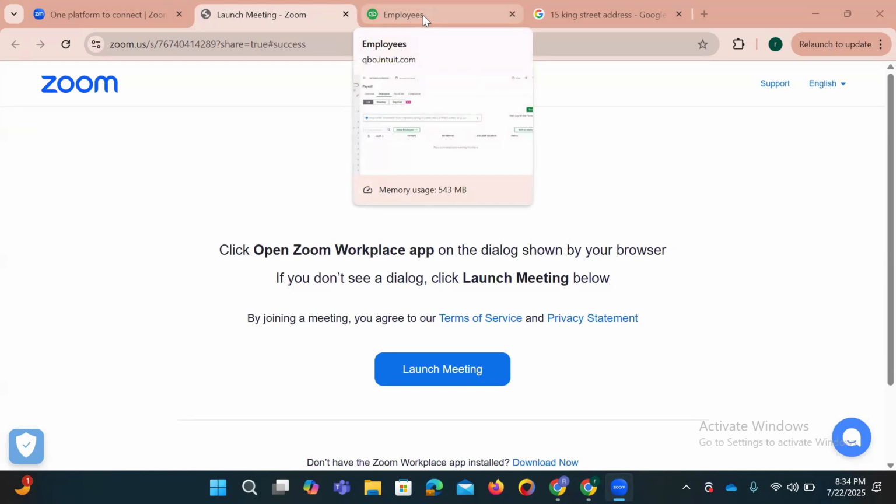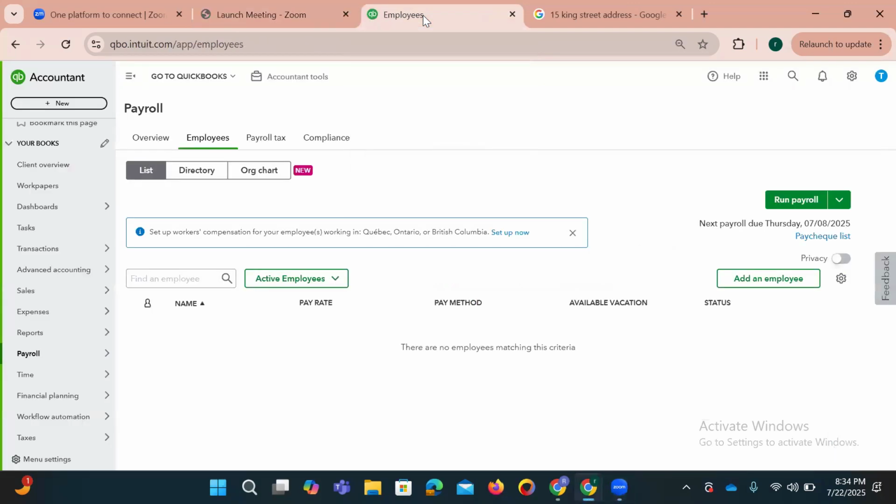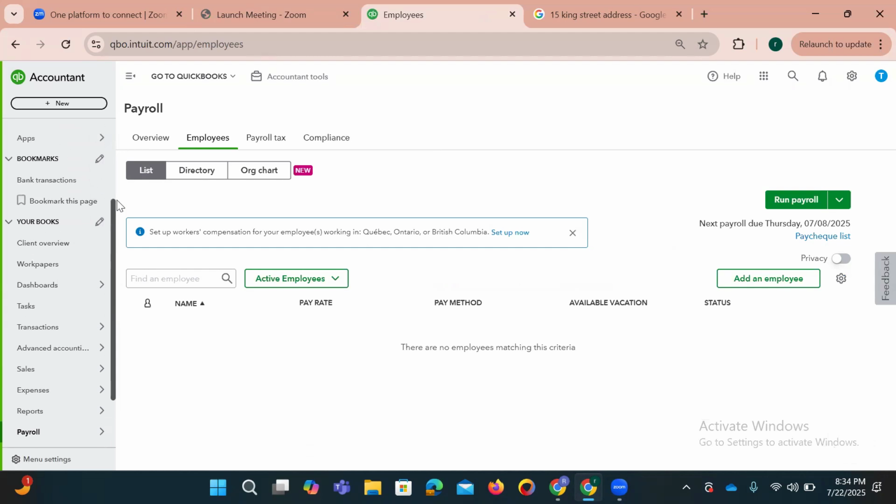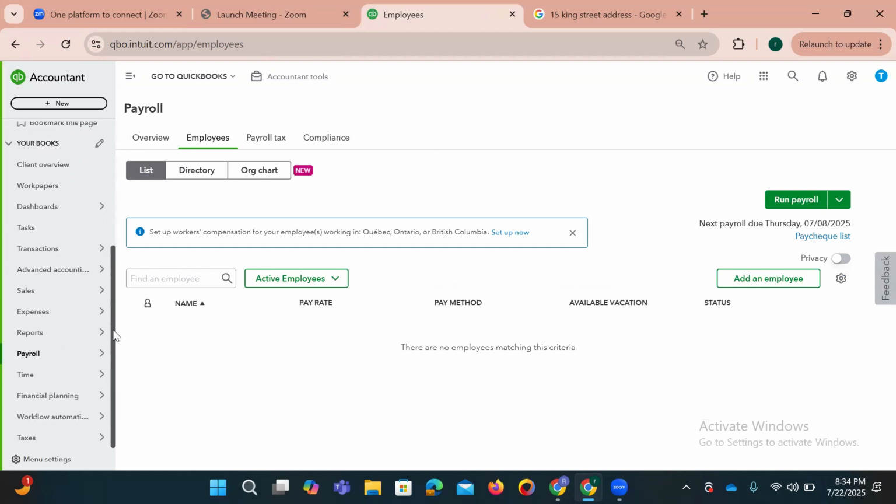Good afternoon, everyone. Today we will be learning how to create a simple hourly based payroll on QuickBooks Online. As you've seen, I have already logged into my QuickBooks Online account.